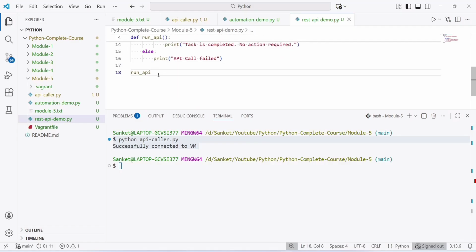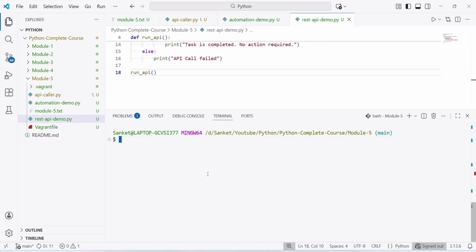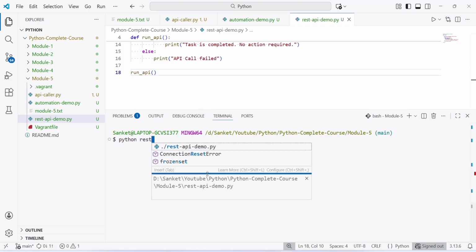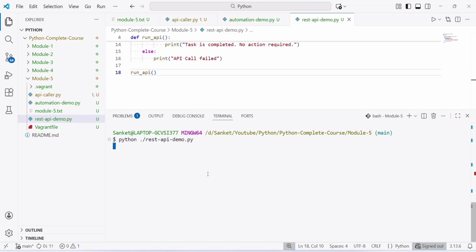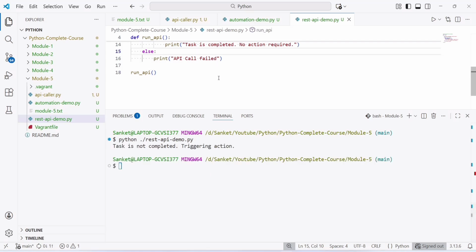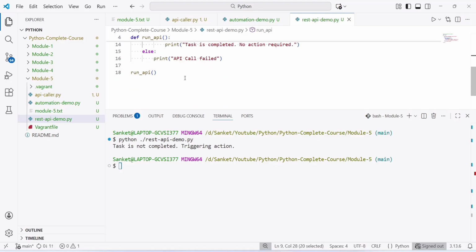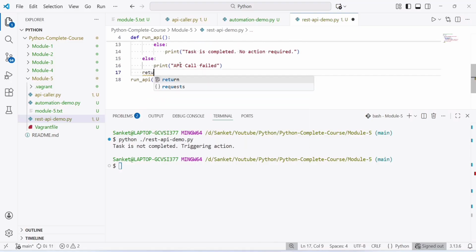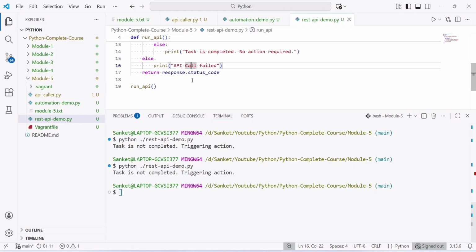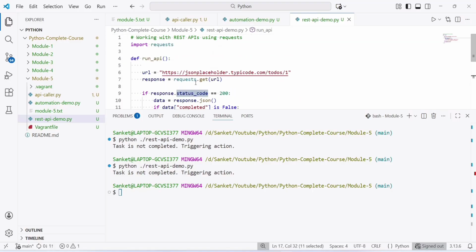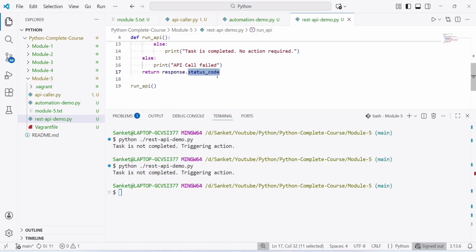Let the function take care of this particular program execution. So if I run python REST API demo.py, then yeah, it is working as expected. Now what I will do here is I will return the status code as well. So this particular script is returning the status code as well, and based on whatever status code is there, we can trigger the actions.